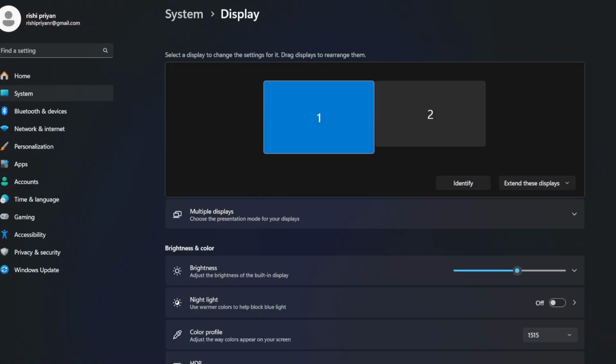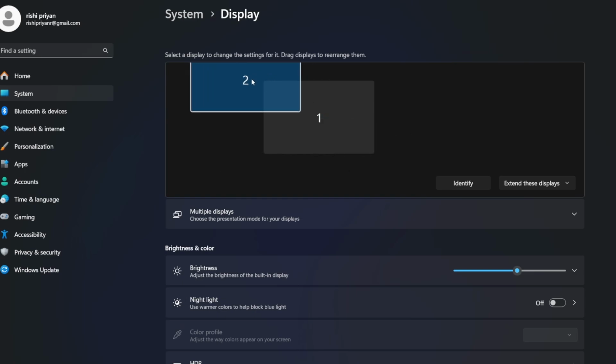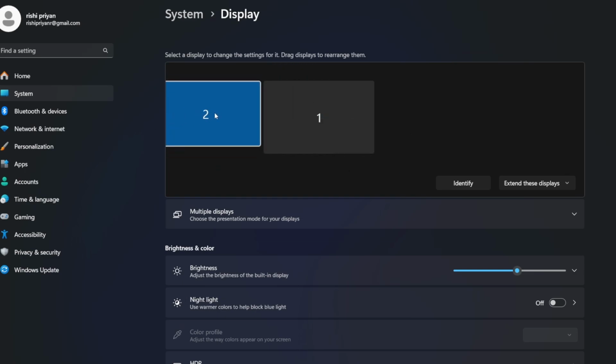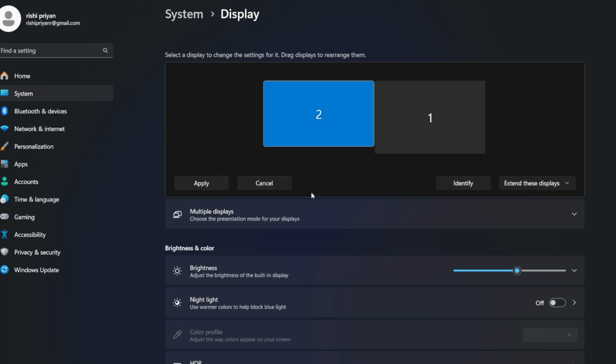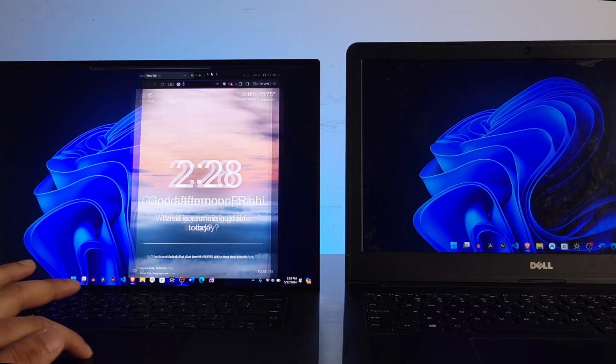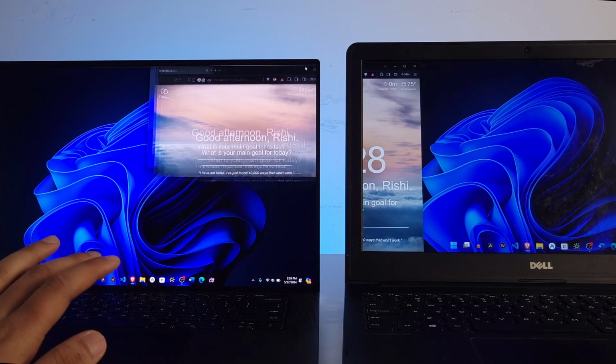Head into the settings of your main laptop and go to display. Make sure the position of your laptop matches what is on here. One is always going to be your main laptop screen. If they don't match, simply drag the box of your second laptop to whatever side it is actually in. Now, you can drag windows between the two displays and you can end up increasing your screen real estate.